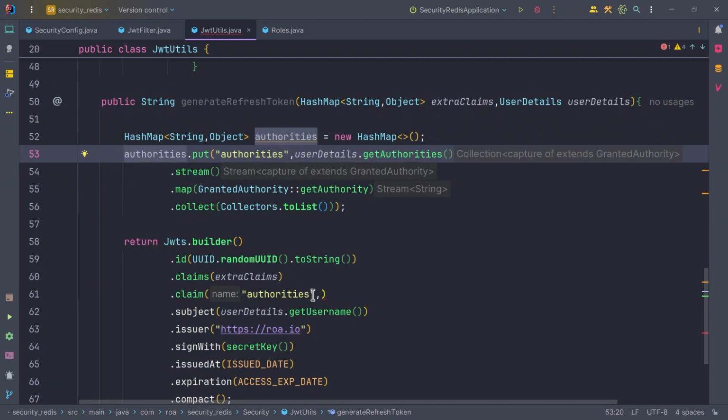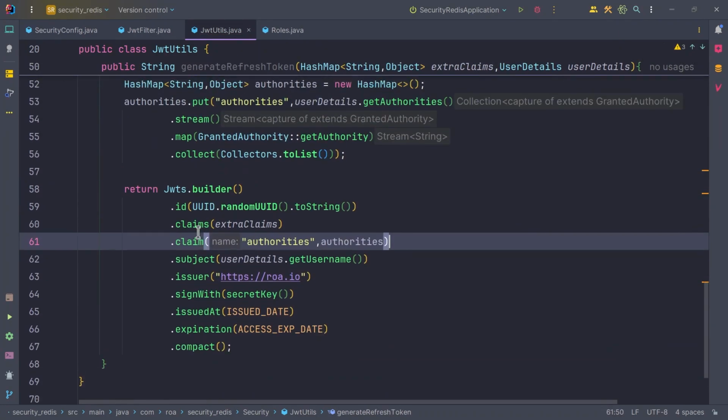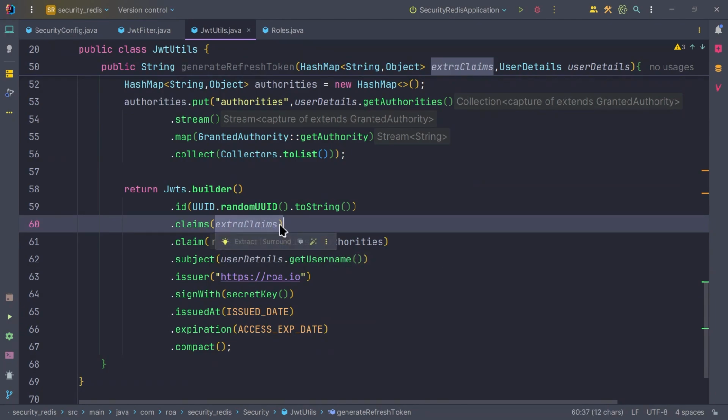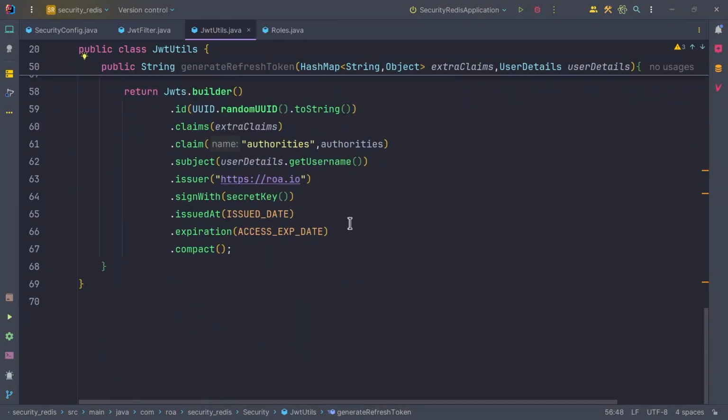Authorities like this, and authorities. Both of these are kind of the same thing, but with one you have to specify the key and the value for it. With this one you can just make a hash map for it. That's why I'm showing you how to do it. And next, for the refresh token, we need to validate it.